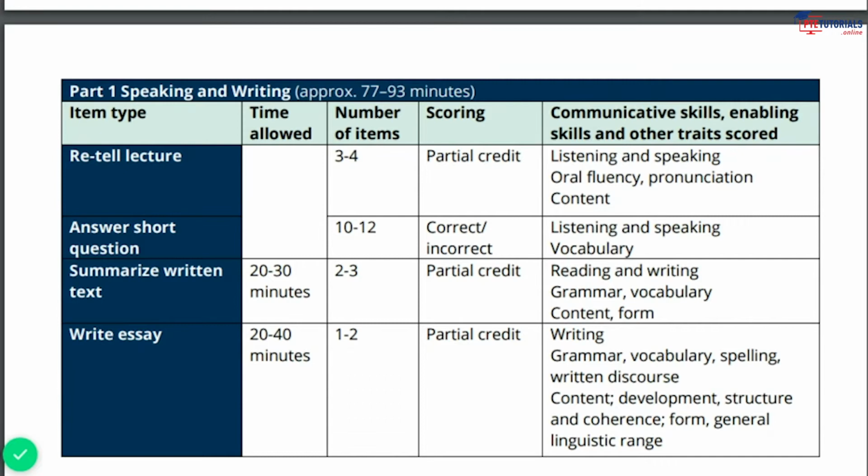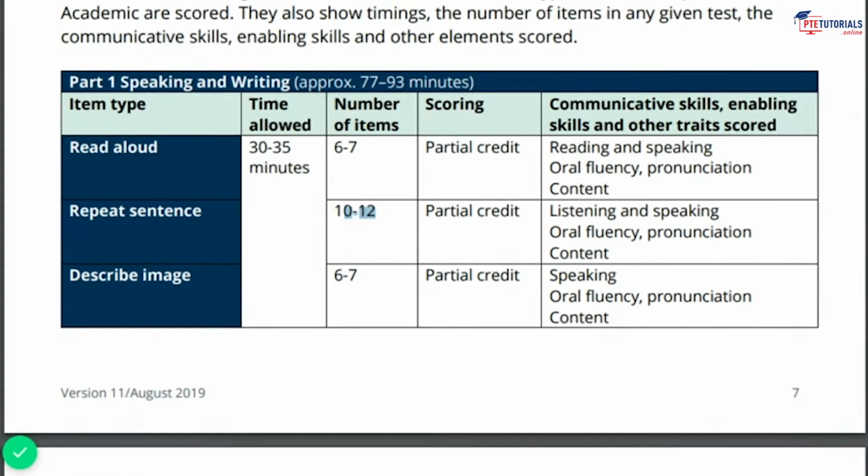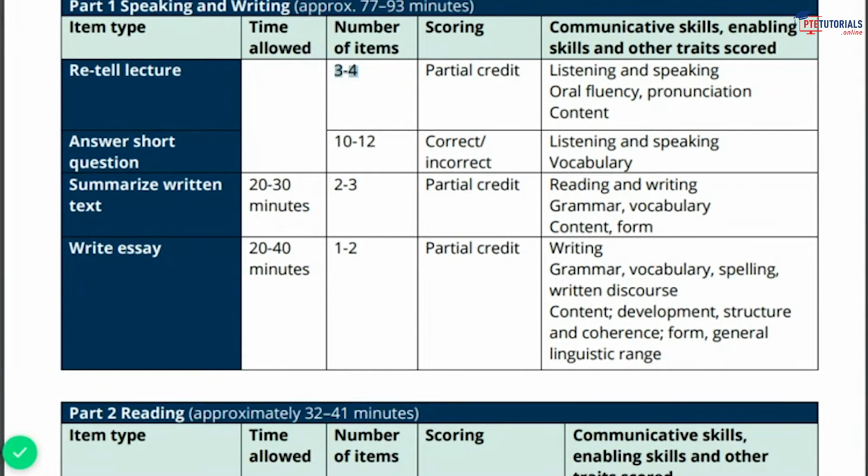Immediately after completing answer short questions, you will get the next module, that is writing: summarize written text and writing an essay. Now let's talk about the number of items corresponding to each task in speaking. 6 to 7 items in read aloud, 10 to 12 under repeat sentences, 6 to 7 under describe images, then retell lecture 3 to 4 is written here, but I have even heard students claim that in the exam there could be 5 retell lectures also. Even they have gotten them. So you can take it here as 3 to 5.